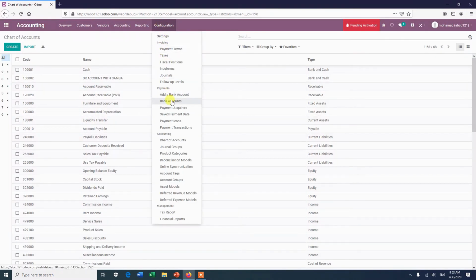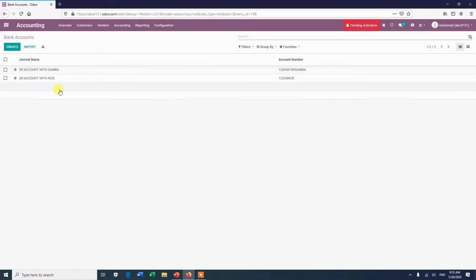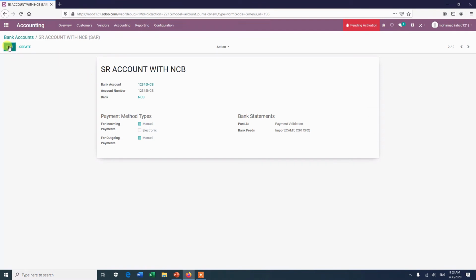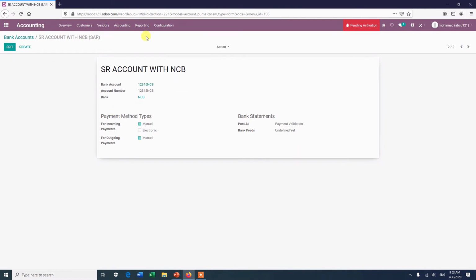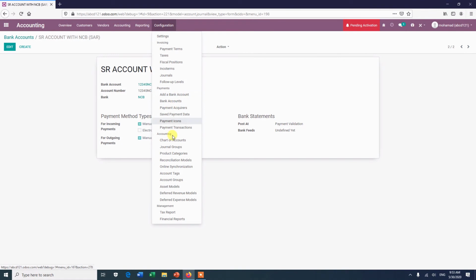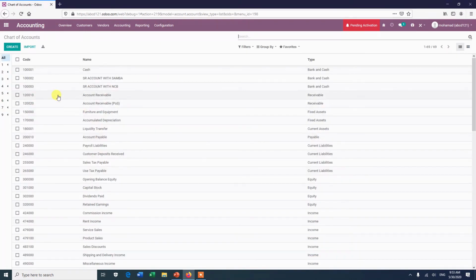If I go into bank accounts, I see that I have another bank account. If I open it up, I can make whatever edits I need here, and then I will save. If I go into the chart of accounts, I see that I have already established a new bank. Automatically, the system has established it for me; I did not establish it myself. It established another Saudi Riyal account with NCB, and it has given it number 10003.